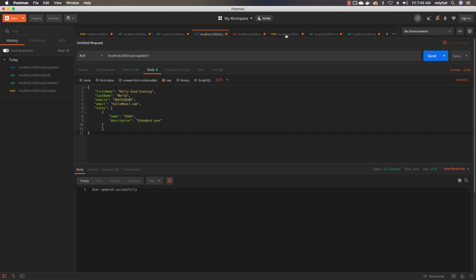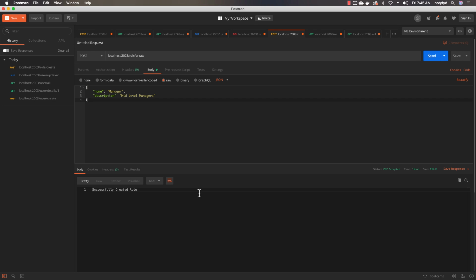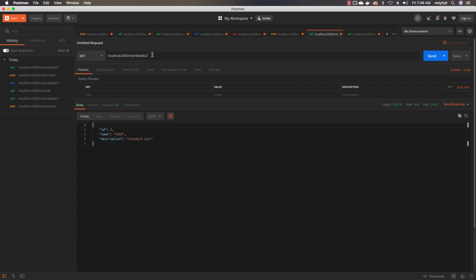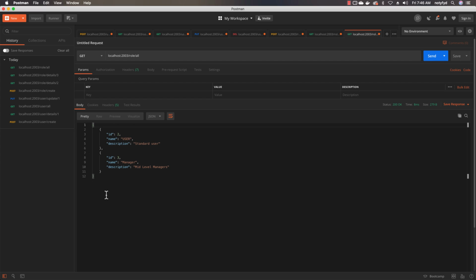Now let us see the role entity. Here I have the body. I am creating a new role with name manager and description mid-level managers, and I am sending it. It should be created. We are getting a message, successfully created role. I can use the get method. Here we don't have ID 1, so we'll have to send ID 2, and we have ID 3. We have the get all method where we can get 2 and 3, both are showing here.